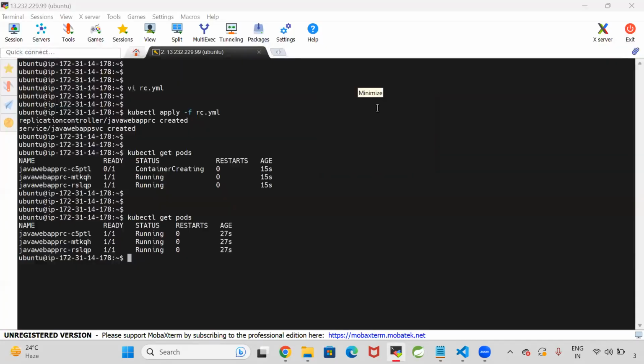We have given the replica count as 3. You see, Java Web App RC, one random name is assigned for each pod. Java Web Application RC, and this is the name of the pod. Now, 3 pods are running.